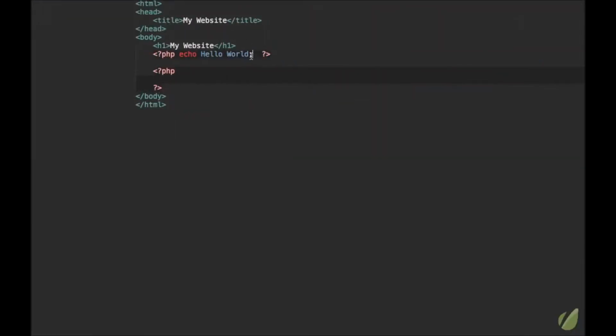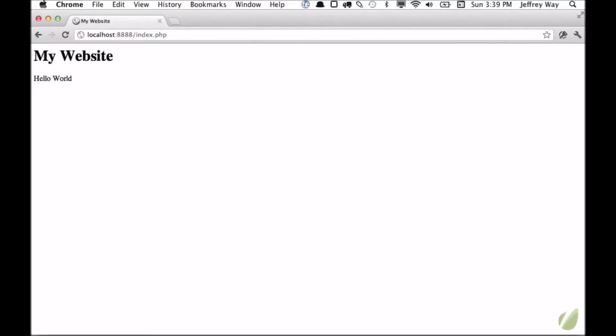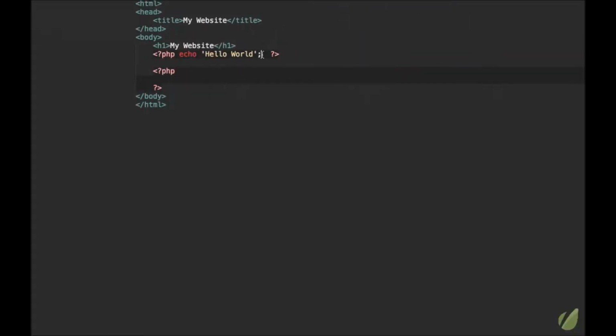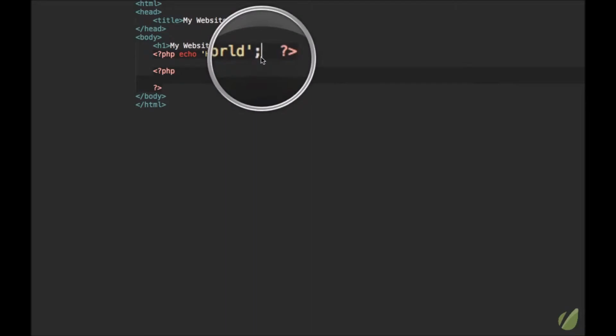Now, the reason why this does not work is because PHP is going to assume that hello is built into the PHP language. Is it a variable? Is it a function? Is it a class? What is it? Well, in our case, we want to say, no, it's just regular text. It's a string of text. So we need to wrap it within quotation marks. Come back, now it's working again. All right? Now the last thing I want you to take a look at is this semicolon.